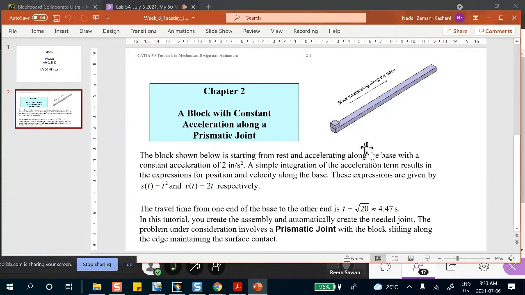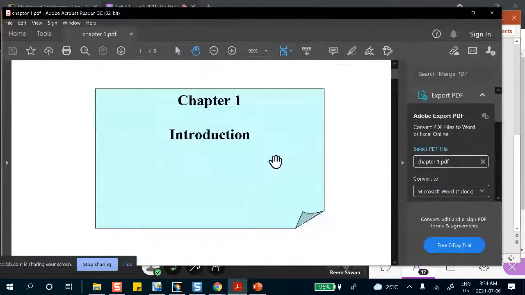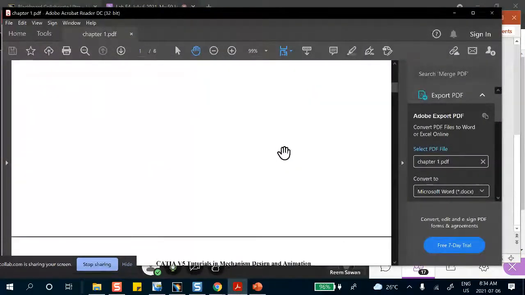Now, we're dealing with an interaction between the block and this track, okay? Not in terms of forces, but in terms of joints, okay? This is called a prismatic joint. Now, there are about 12 or 13 joints that we're going to be dealing with in this course. And let me bring up the content of chapter 1, which in it I have summarized some of these.